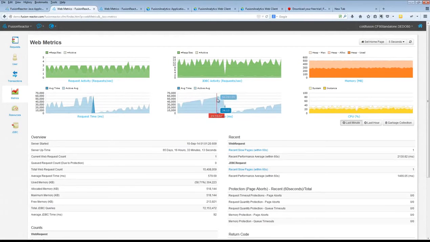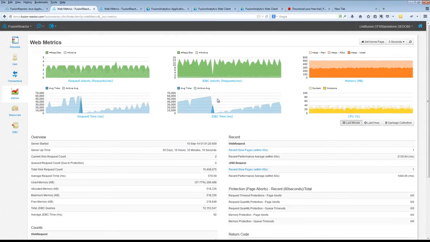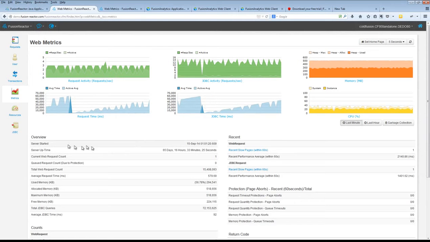So sometimes even without going any further than this graph, you can piece together lots of things to understand what's going on in your environment. And yet this is just the tip of the iceberg of what FusionReactor does and can do for you. So let's just see some of the other cool stuff you can see.